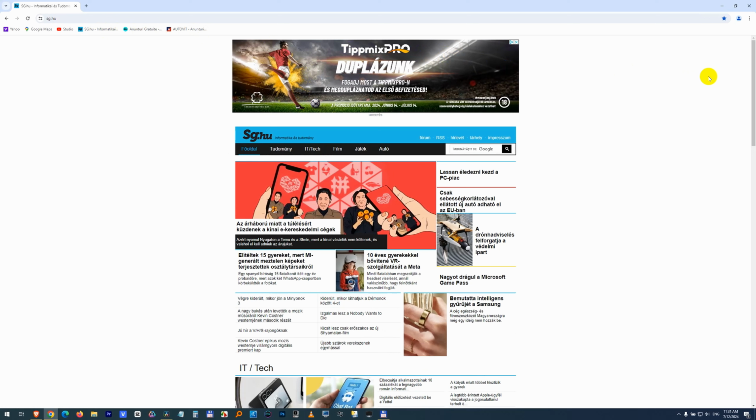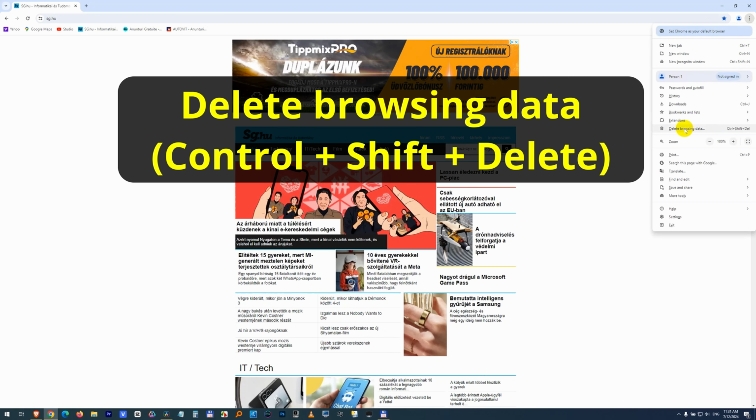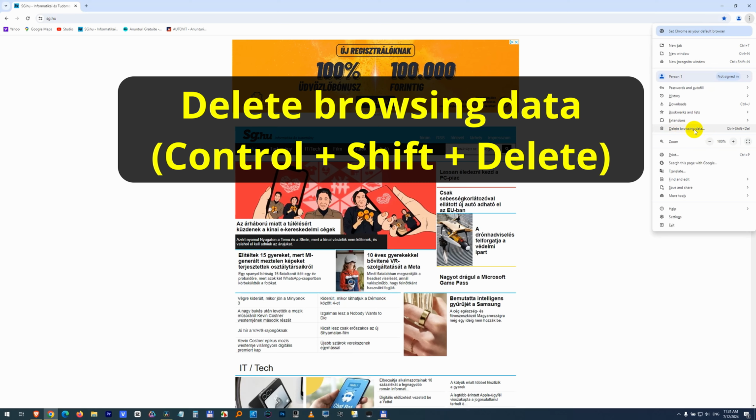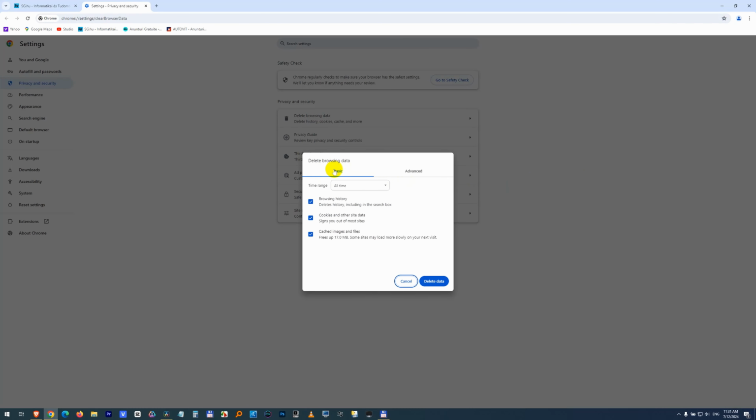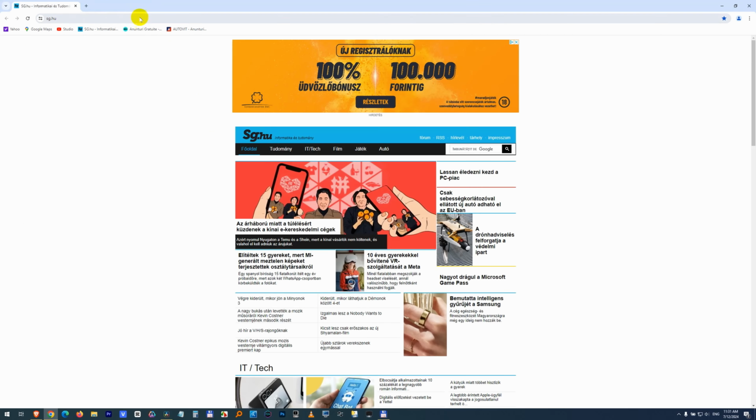And to make it ask again, come back to the 3 dots, delete browsing data. Here on the basic tab we have those 3 are checked, all time is checked, delete data. Now with those settings deleted, close that one also.